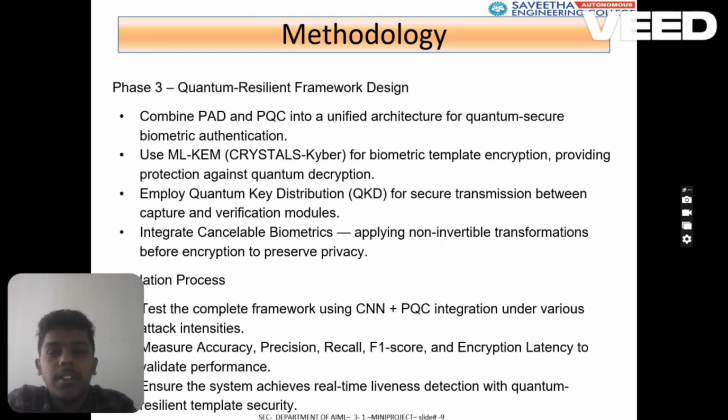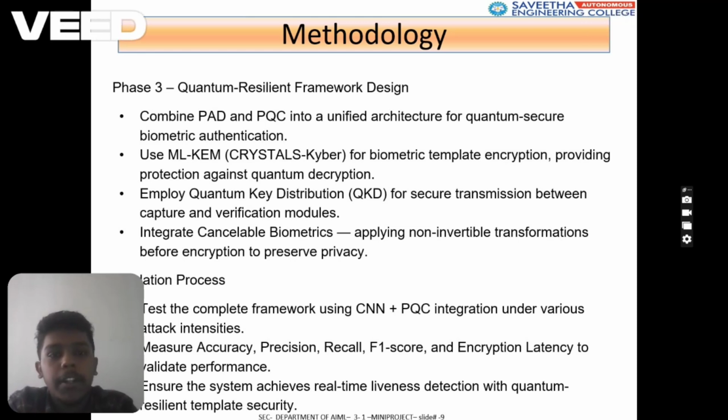What is the quantum resilient framework design? Basically, we combine the PAD and the PQC security model into a unified architecture for quantum secure biometric authentication. We used ML-KEM for biometric template encryption, providing protection against quantum decryption. We employed QKD for secure transmission between capture and verification modules and integrated cancelable biometrics, applying non invertible transformations before encryption to preserve privacy.